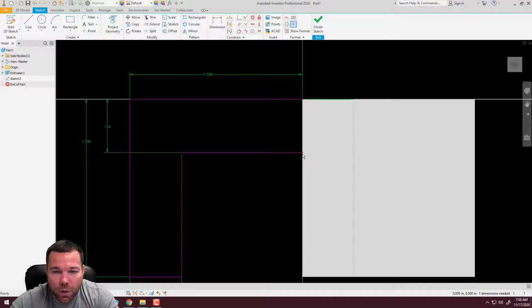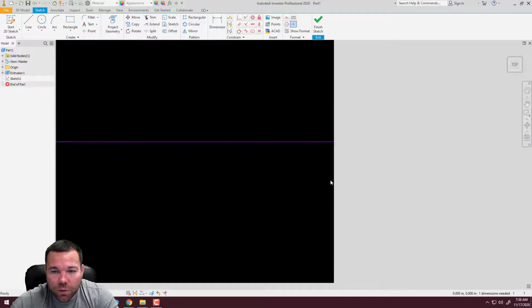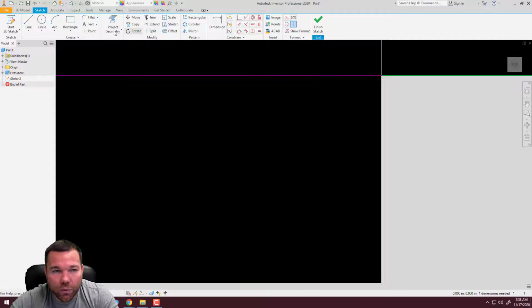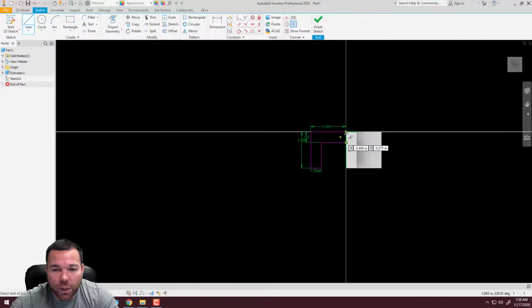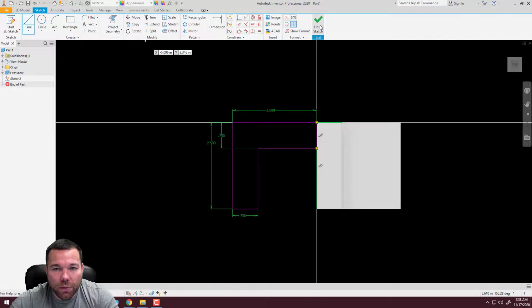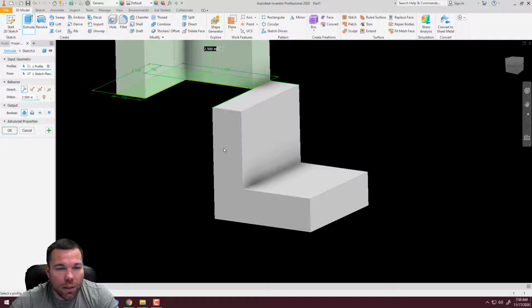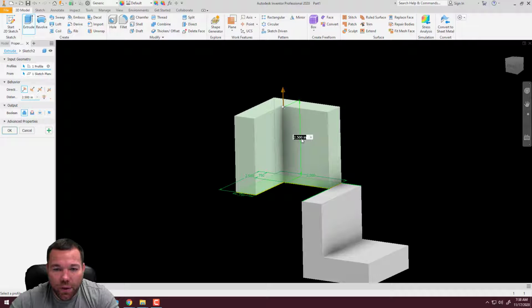All right, so one of the things I'm going to do, see how this is not locked there? That one is. So I'm going to click here and click there. And there we go. All right, so I'm going to finish that sketch and I'm going to extrude that. And you can see now, excuse me, that this is going the wrong direction.